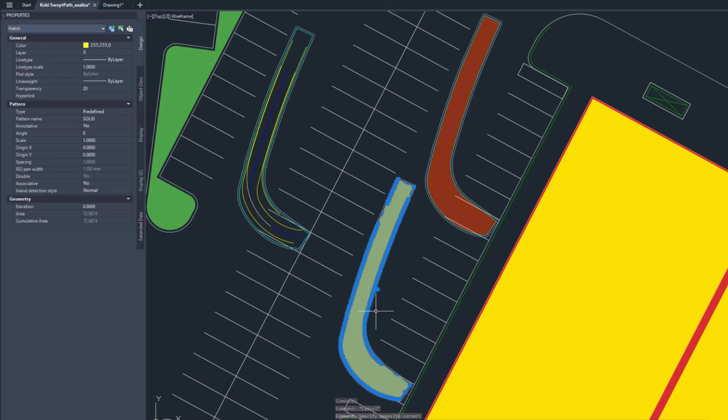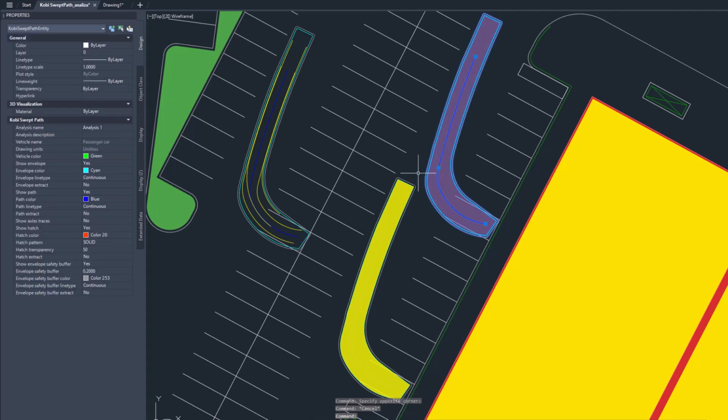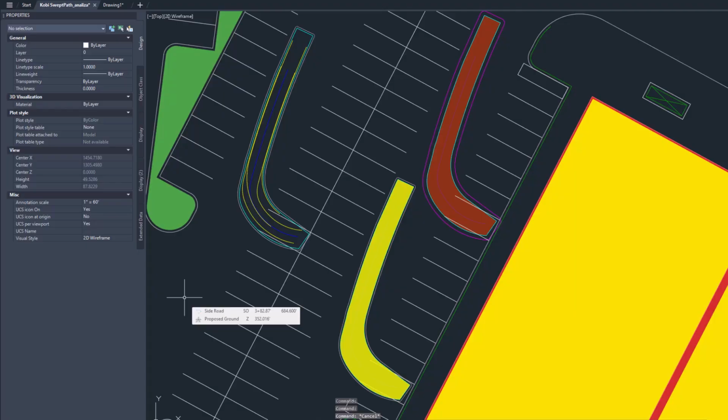For a third analysis, you might enable the envelope safety buffer and set its colour to highlight clearance requirements. The result? Smoother workflows, cleaner designs, and an intuitive process that works seamlessly with standard CAD commands.